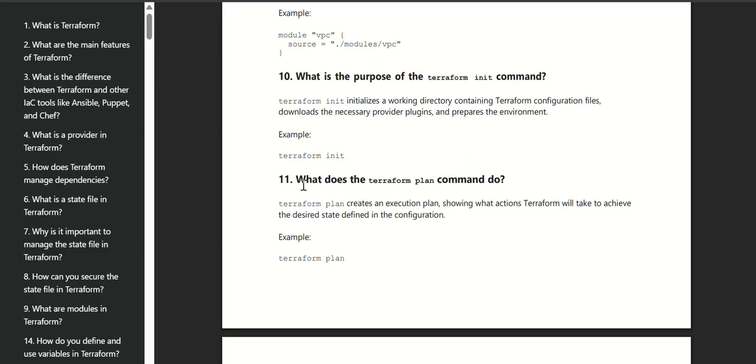Now, moving to the next question, what does the terraform plan command do? Terraform plan creates the execution plan, showing all the actions and resources it's going to deploy, and the desired state defined in the configuration.